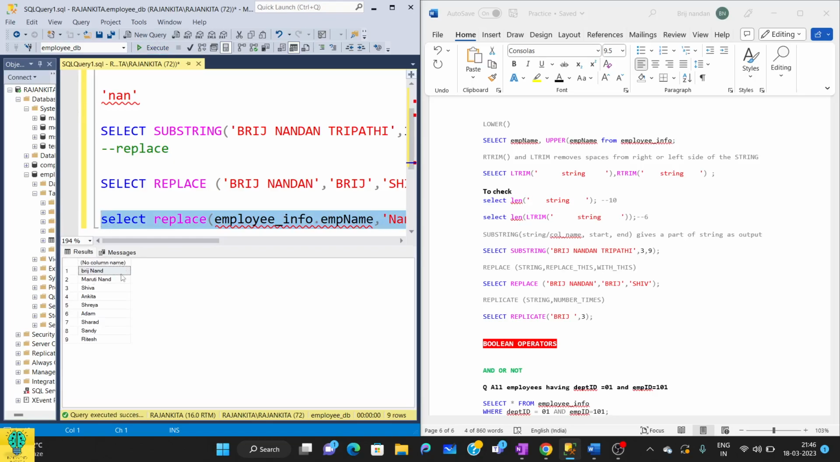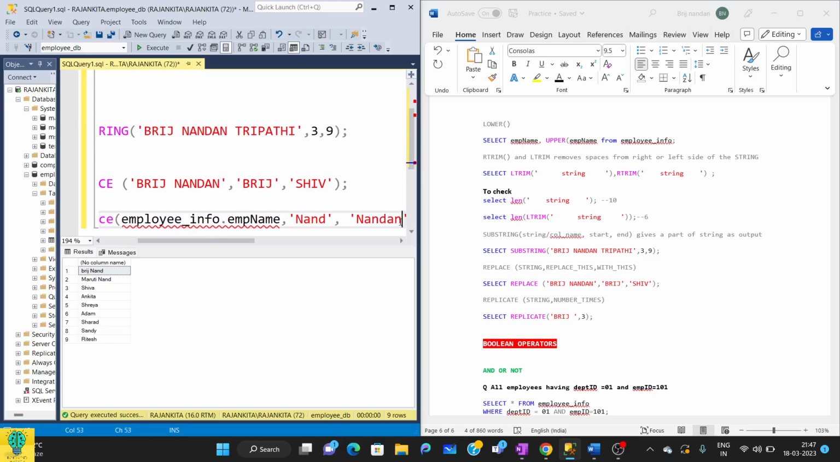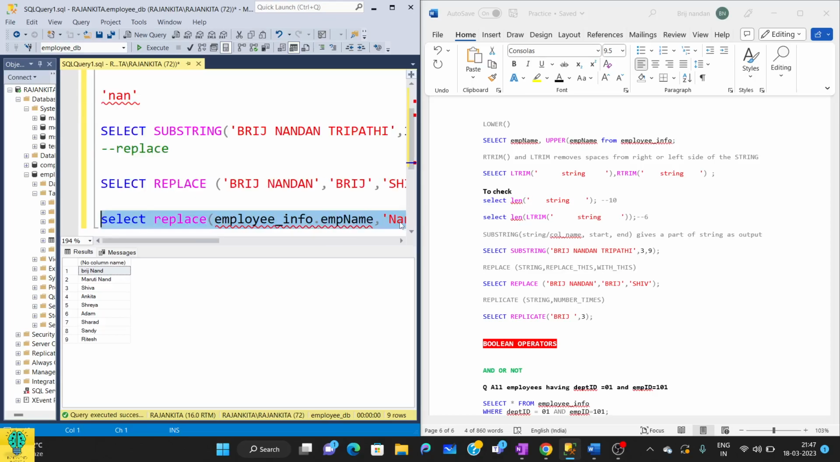Okay, so you see we had two names, Rich Nandan and Maruti Nandan, and out of that it is replacing the Nandan with NAND. Now again I can change NAND back to NANDAN. Okay, you see it's back. So this is the replace command.